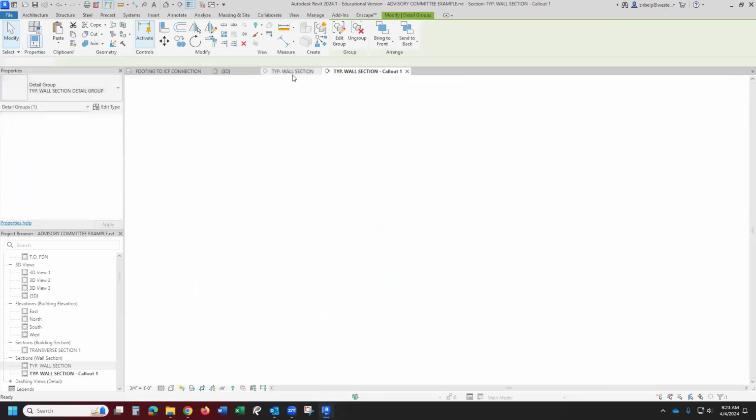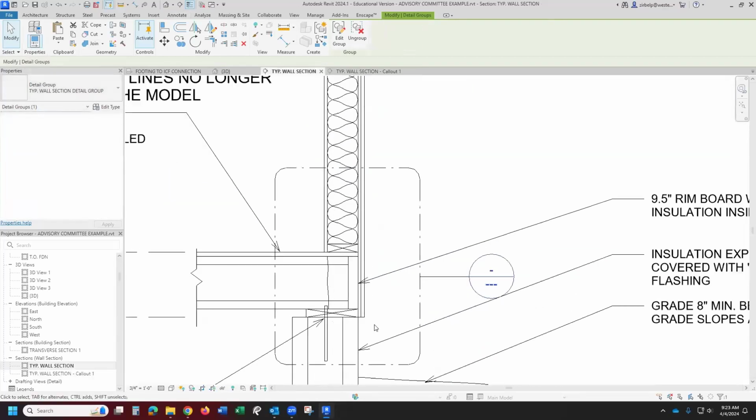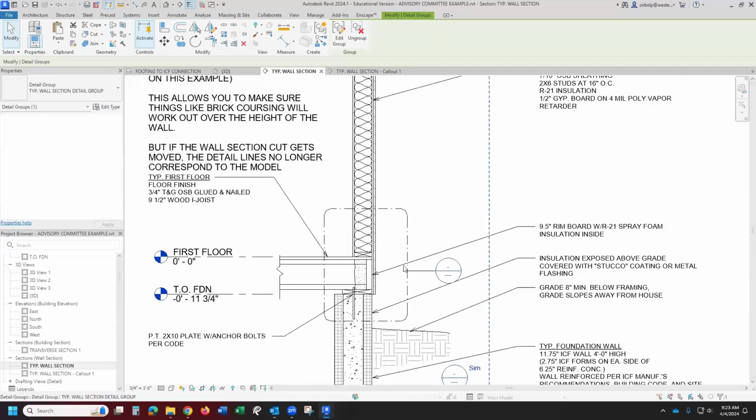Now I want to show you the best trick of all. Since that detail group is kind of like an X or a block in AutoCAD, where once you change one, it changes all of them. So let's say I want to do an X on my rim board here, so it looks more like a piece of wood than just this blank rectangle.